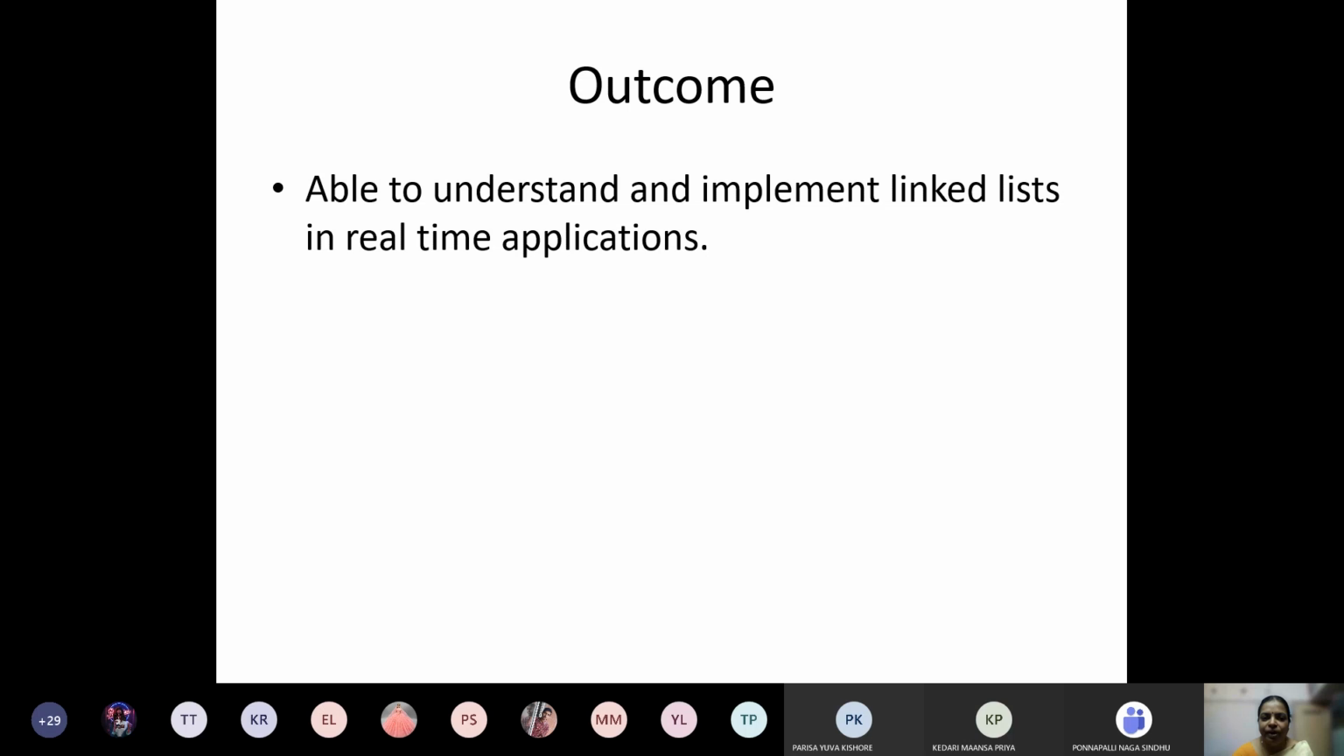Using this topic, you will be able to understand and implement the linked list in real time applications. You will know how to work with the linked list in developing real time applications. That we can find out with this class.